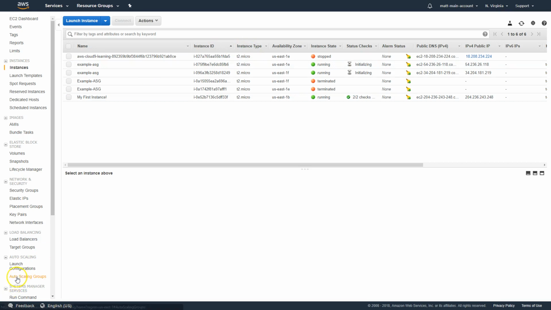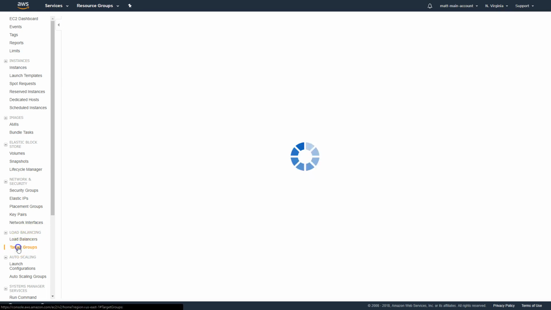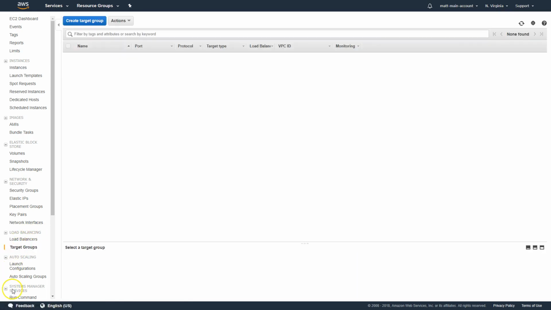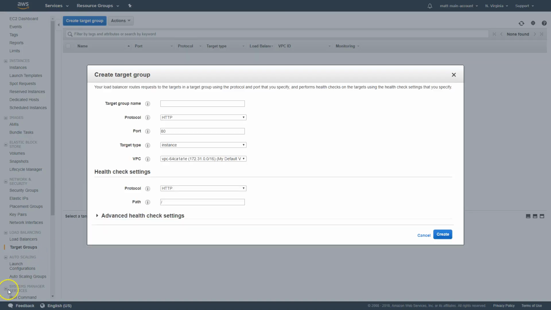And in the meantime, let's go ahead and find load balancing on the left side of the page and click on target groups to start the next part of this process. And put simply, target groups are the middleman between the load balancer that we're going to create last in this video and the auto-scaling group that we just created. So target groups are a way to route traffic from load balancers to the instances in the auto-scaling group that we just configured. Now let's start that process by clicking Create Target Group.